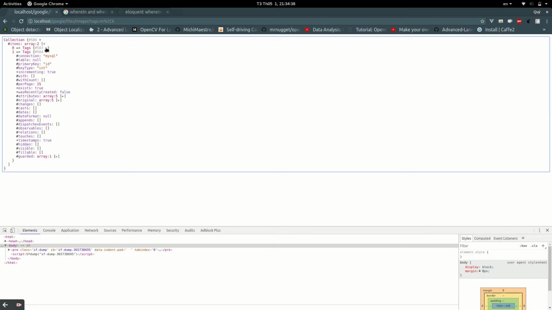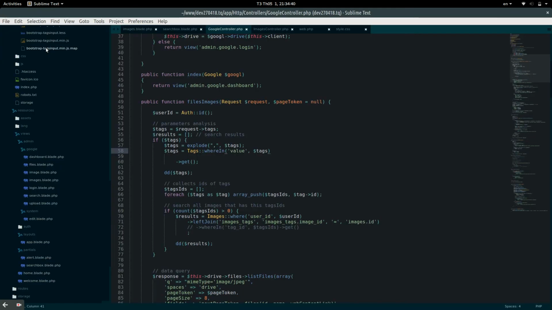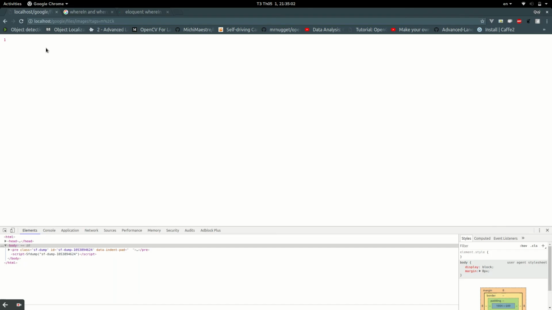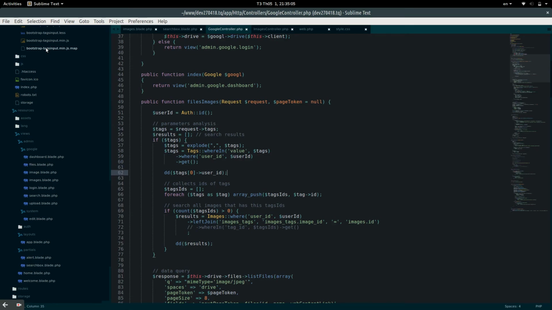Besides that, I have to make sure that this must has a user ID or something like that. For example, like user ID, where user ID must be user ID. And you realize that it has no result. I'm not sure why, but you see that it simply not works.